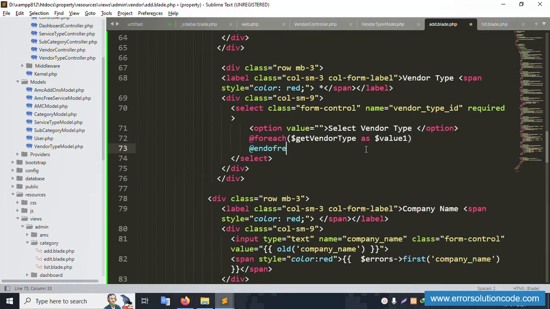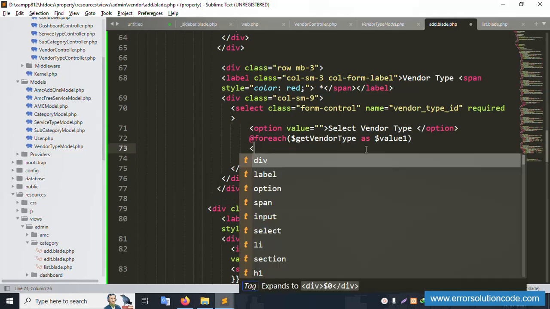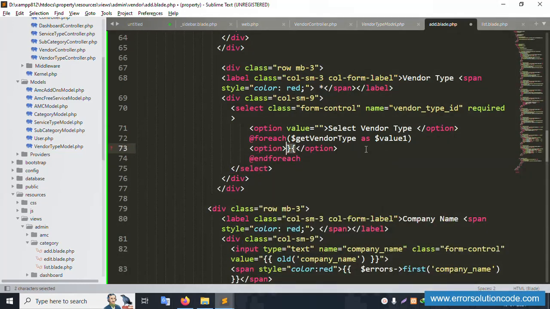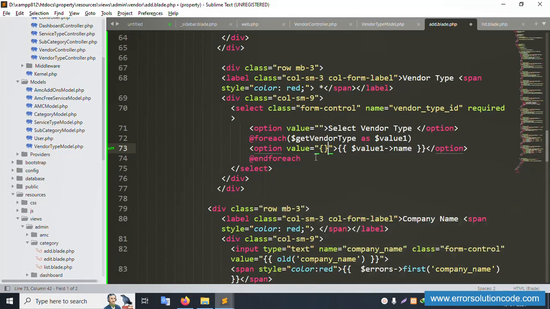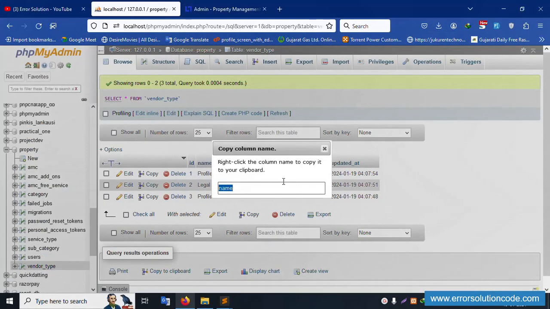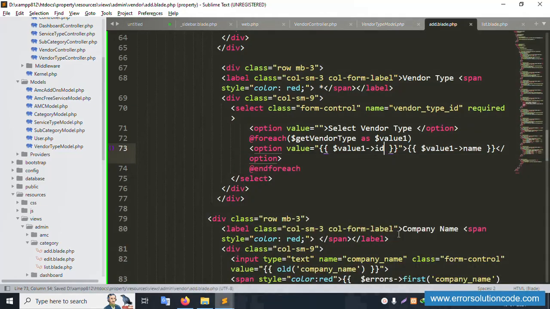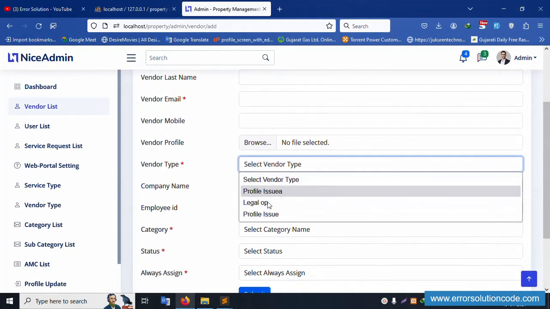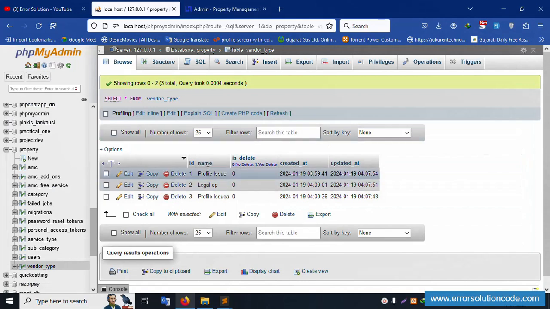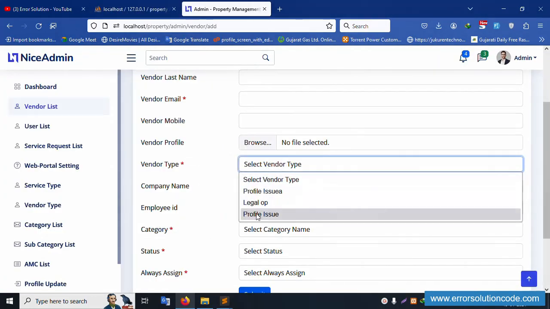Value 1, and foreach, option value is equal to this name, and this value inside this available id. Same, copy and paste this id, first id is set. Save file. Let's refresh this page. Let's check these three names are available. Good, 1, 2, and 3, three vendor type names are available. Successfully got these three names.